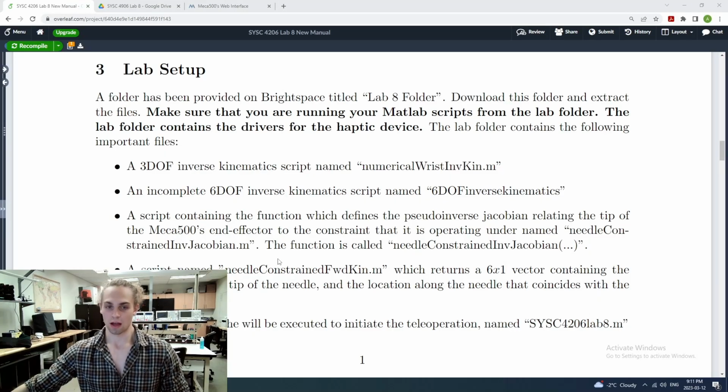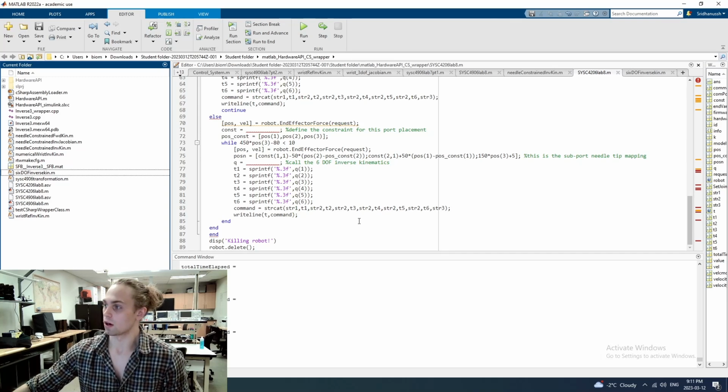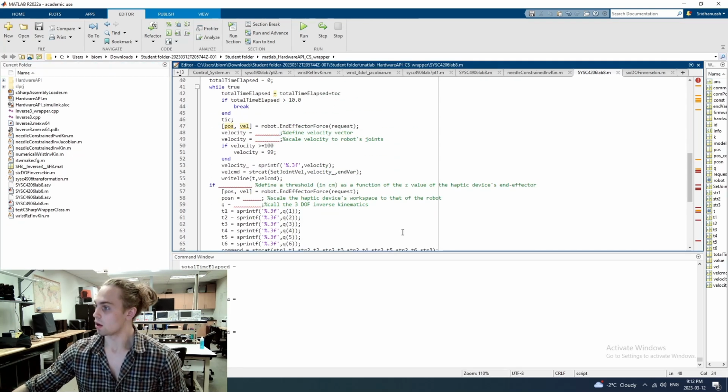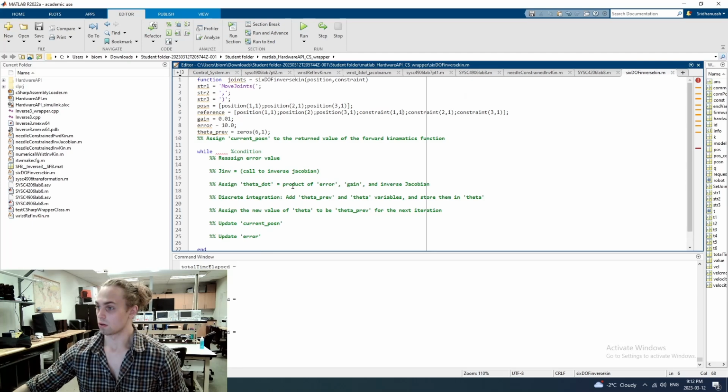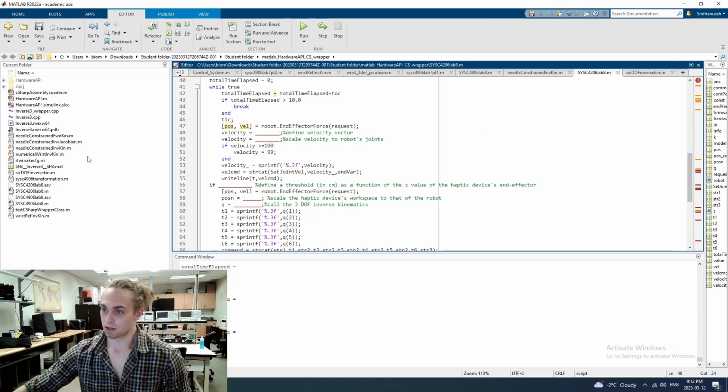So the first thing we have in the lab manual is a list of all of the important files that you guys are going to be seeing. I've got the folder open here. I've got a few extra things in it that you won't see, but that's just because I have my own completed version. You guys are going to see the SYSC 4206 lab8.m file, and this is what you guys will be filling in the blanks for in the second part of the activity. You'll see the 6DOF inverse kin file, and this is one which you guys are going to have to fill out by yourselves to do the Newton-Raphson method underneath the constraint. As well as a couple other important ones here.